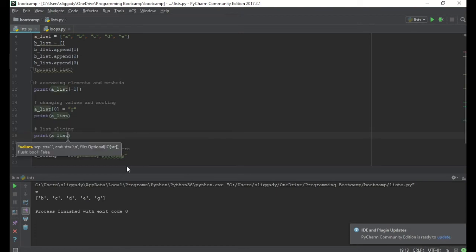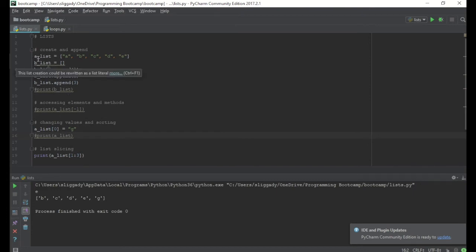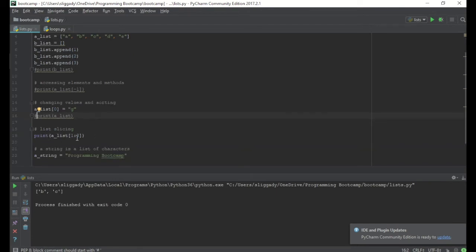So if we do, again, our A list, we start at position 1, we go up to position 3. I'm just going to comment out my other print statements. So our A list was this list up here. So we would start at position 1, so we should get B, up until position 3, which is where our D is, but not including. So we should get B and C returned. So when we run our code, we can see that we've sliced out B and C from our list.